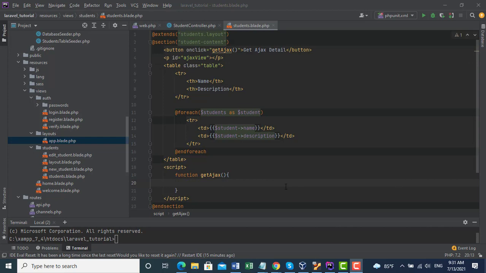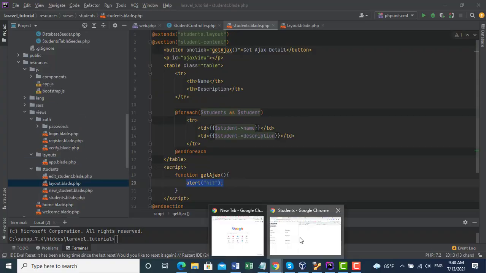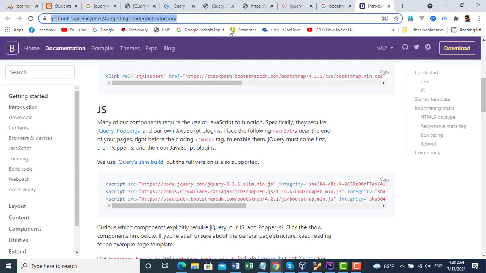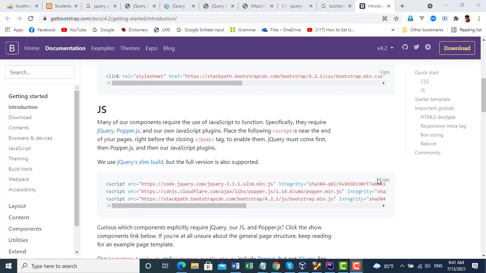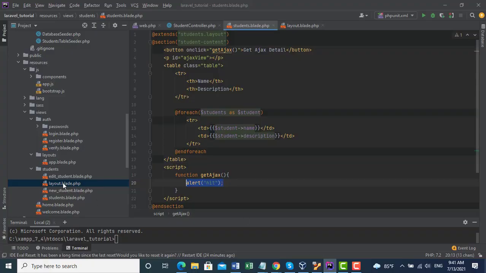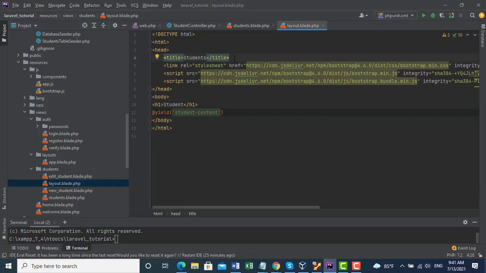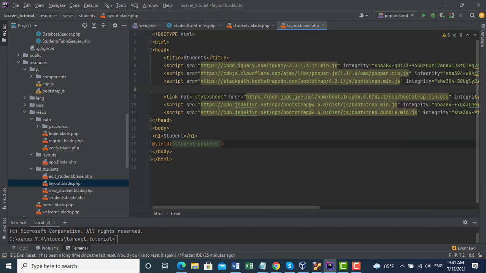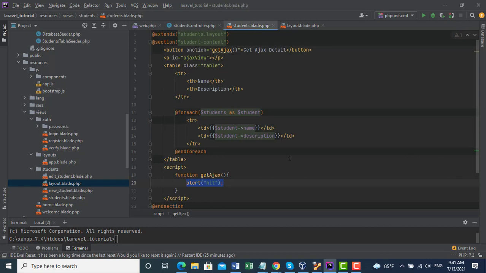Here I am going to explain jQuery Ajax. Then I should add libraries. Here there is the link. I will provide it in the description. I copy this. I go to the layout of student and I paste it at the top of the script.